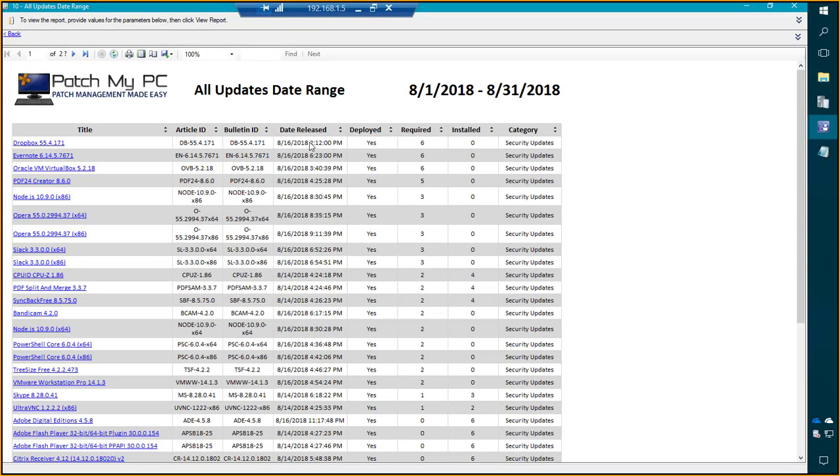If we were to break down this month, we're going to sort by the number of updates that are needed on the most number of clients first. So we can see, for example, Dropbox, Evernote, Oracle, all these updates were released today. So that's why they're needed on 6 devices.